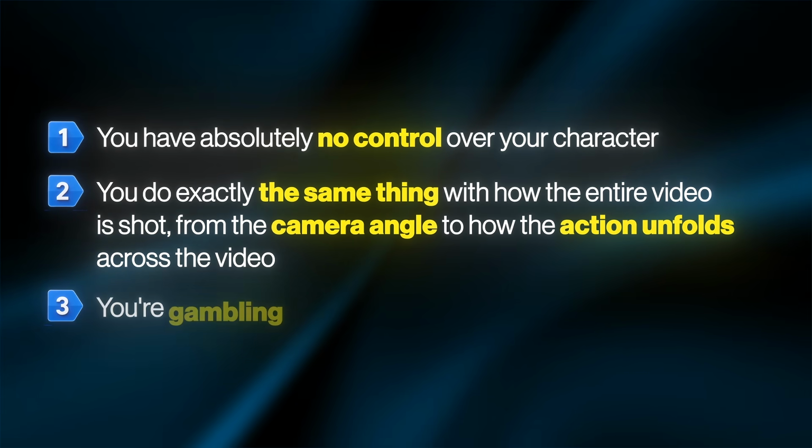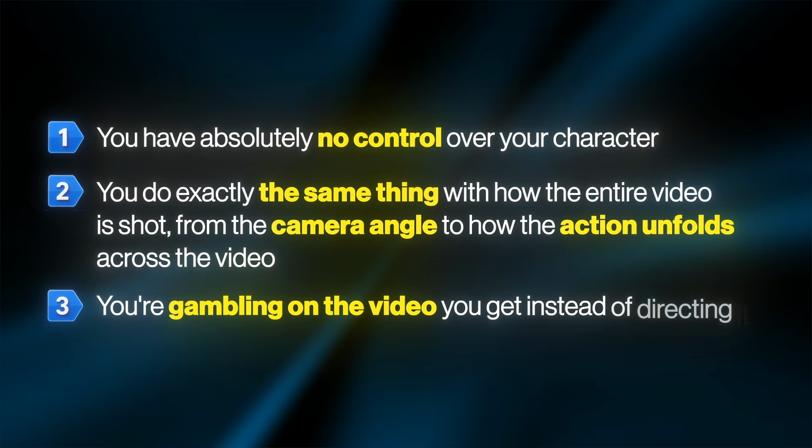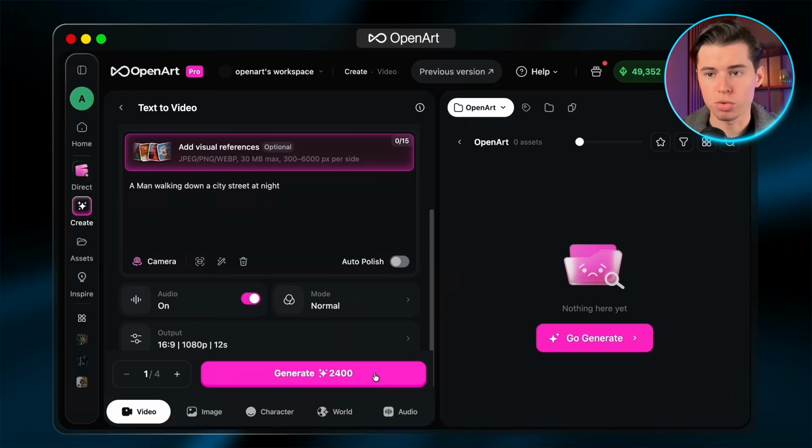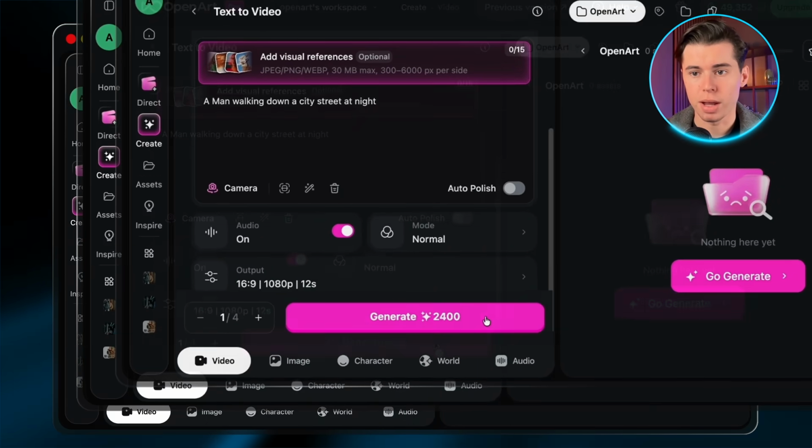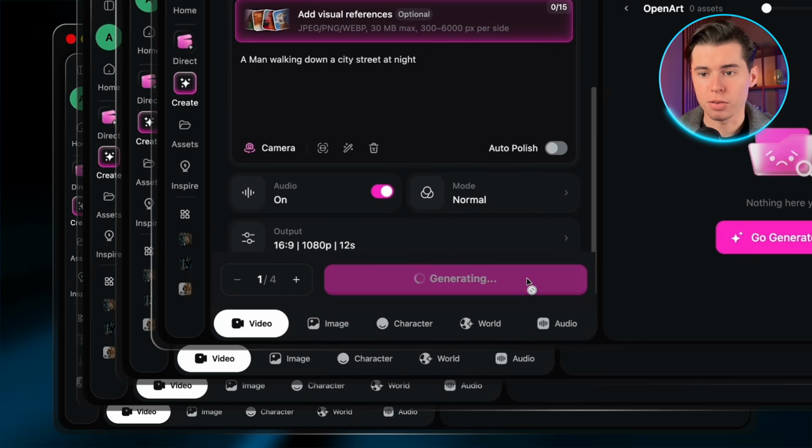And the third one is that you're gambling on the video you get instead of directing it. And this happens because you don't control the details inside. So you just regenerate the video over and over again, hoping the AI will finally match the idea you had in your head. And that's not what real creators do.